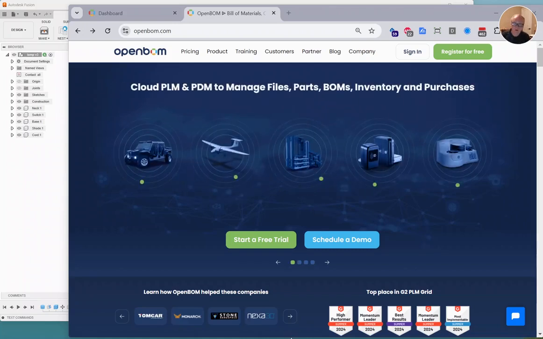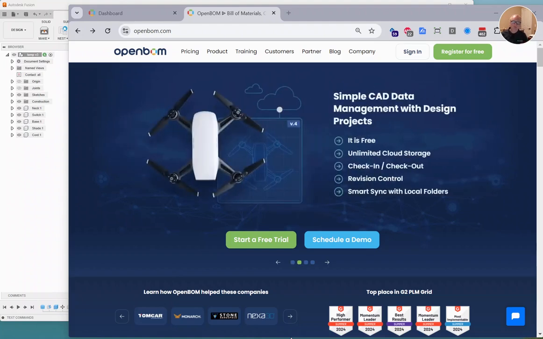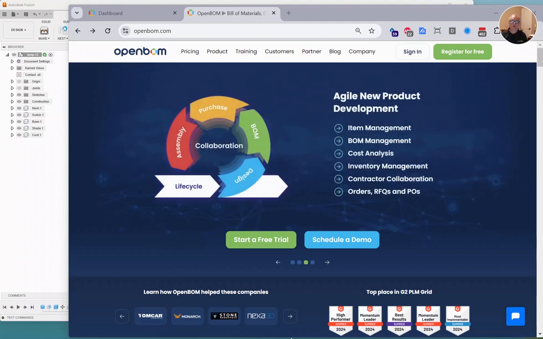In today's video, we are going to install and build a bill of material with Autodesk Fusion 360 using OpenBOM, and I'm going to show you how easy it is to get to your first BOM with part numbers and the whole thing. So let's get started.